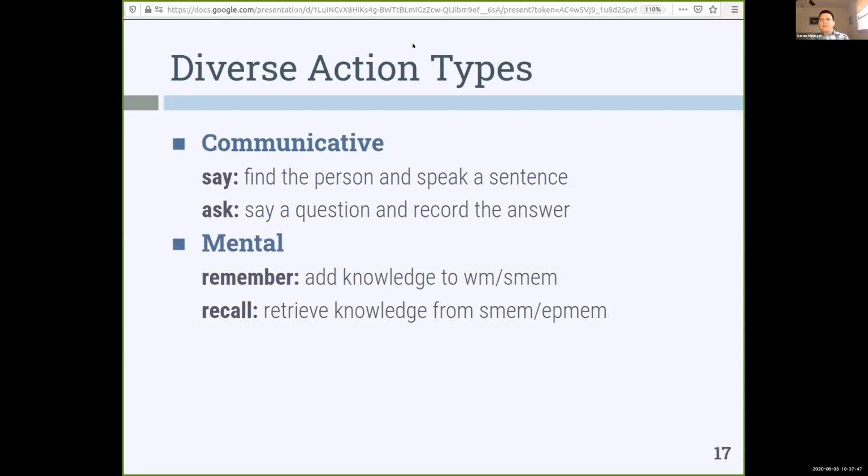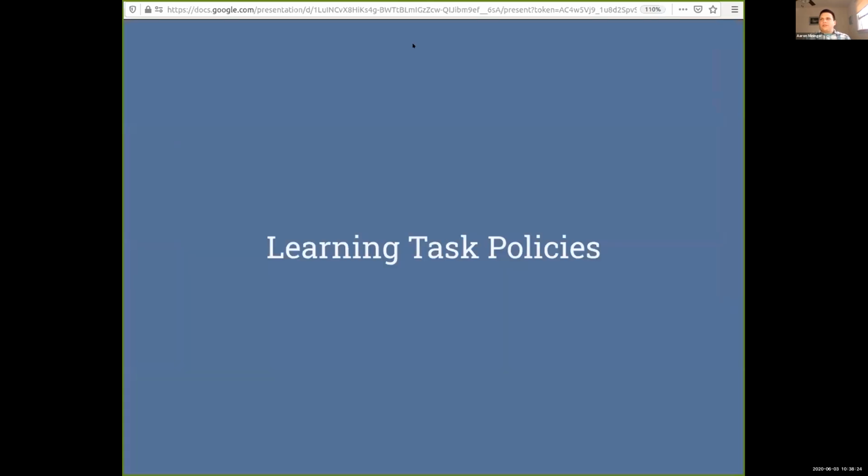And then for mental actions, we have two main ways. We have remembering, where the agent will store knowledge either in its working memory or its semantic memory. And then we have the action of recalling, where it retrieves this knowledge from one of these two long-term memories. But it turns out that adding these types of actions to Rosie was fairly challenging and introduced new problems that we had to address. To get at what that is, I'm going to first talk a little bit about how Rosie learns task policies.